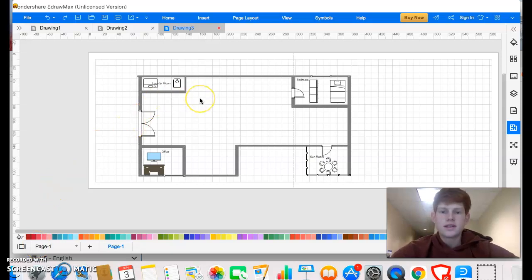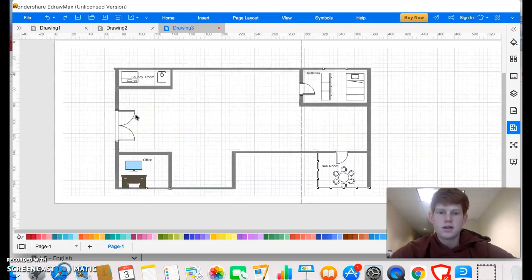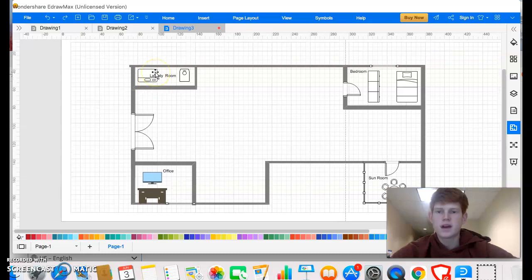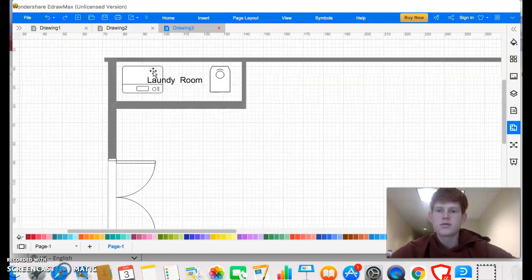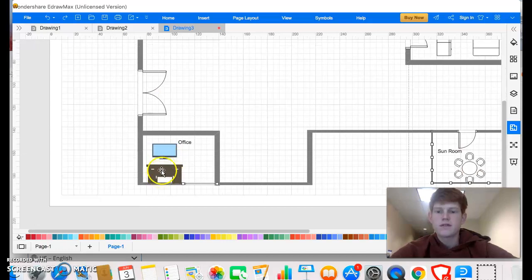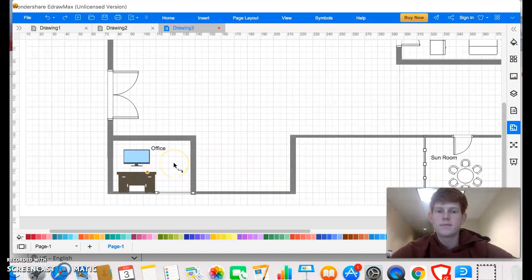So 20 minutes into my floor plan, this is what I have. This is the floor plan of a house, like a dream house. Up in the top left, I have a laundry room. I have to add a door there, but a washer and dryer. And then an office with a window in the other corner.